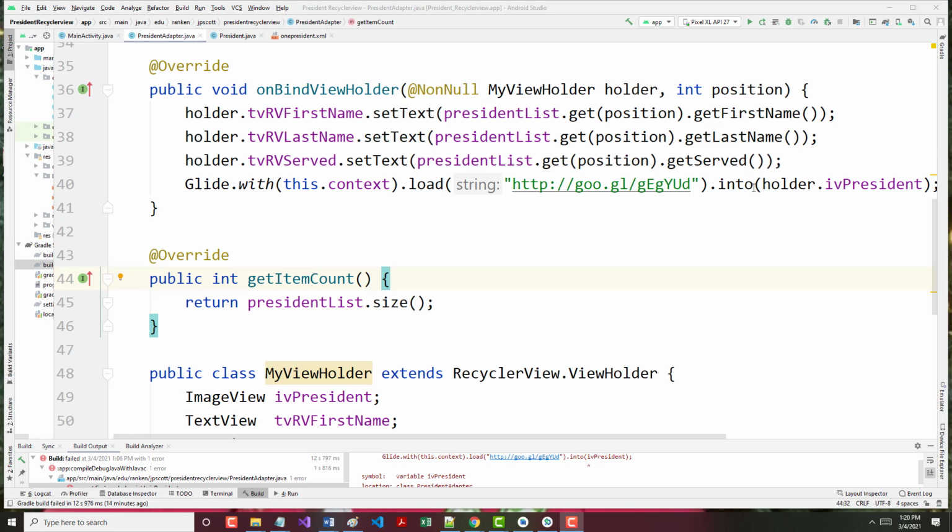With a period in front of it. So before we had just IV president, make it holder.IV president. Okay? That should remove the error.